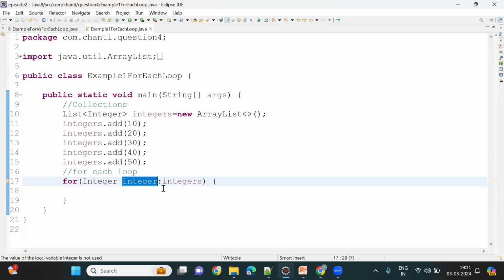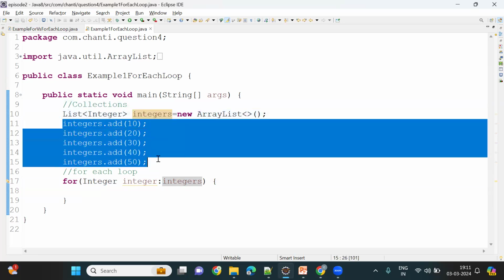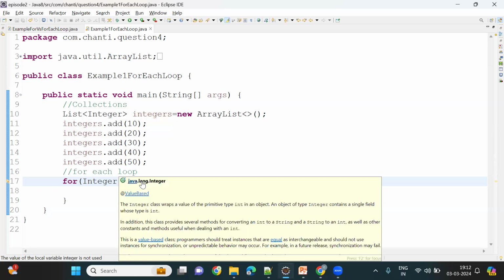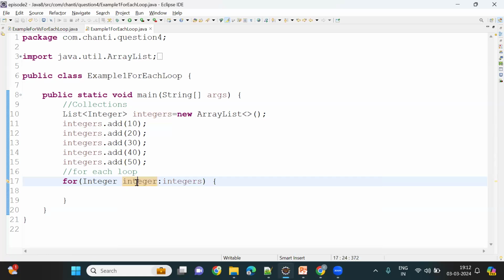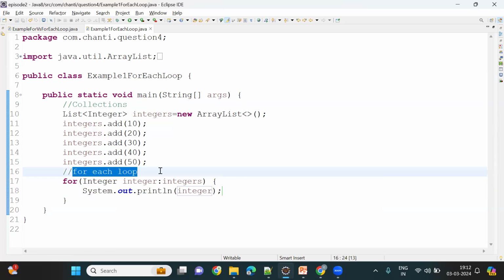You have to use a singular name, because if you see line number 10, the collection name itself I have given as plural, integers, because my intention is to store multiple integers, and from multiple integers I have to take each integer. That's the reason I have given a singular variable name. So now you can print in the body and see element by element.